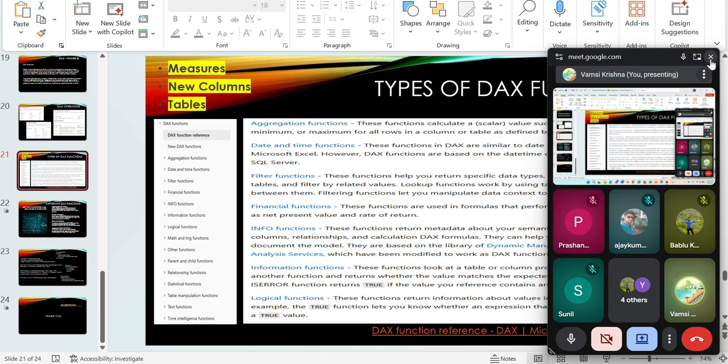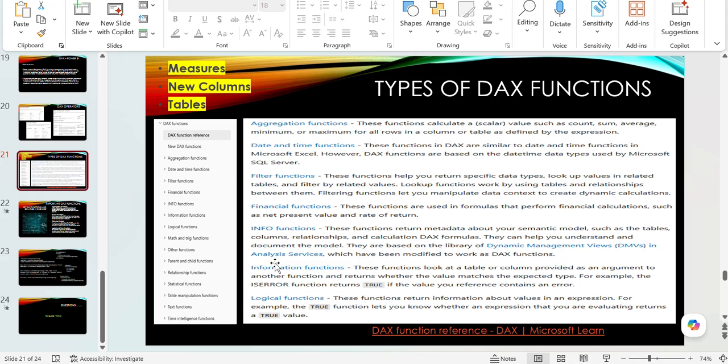So, we saw what the different types of DAX functions are. I'll just give again what types of functions we have. One is aggregator functions. Then date and time functions, where we can create multiple date functions like quarter, month, week number, today. All those things we can create using these date and time functions.